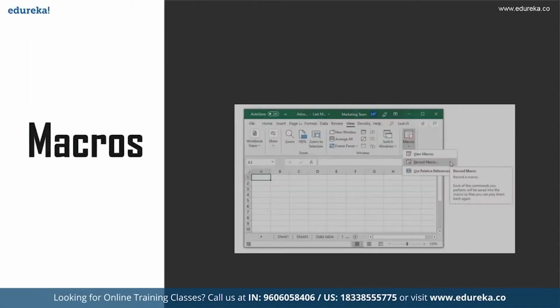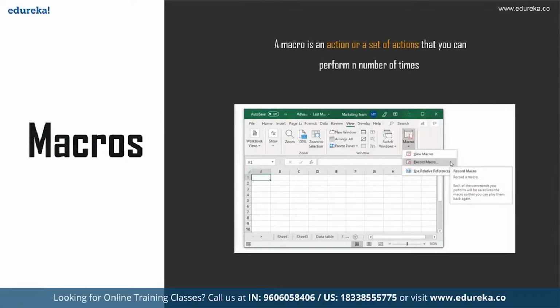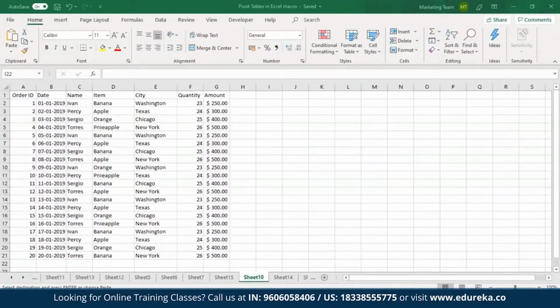Now moving on towards a very important topic, that is macros. Macros are a must to be learned in Excel. Using these macros, you can automate the tasks that you perform regularly by just recording them as a macro. A macro in Excel is basically an action or a set of them that can be performed again and again automatically. So in order to record a macro, all you have to do is click on this View tab.